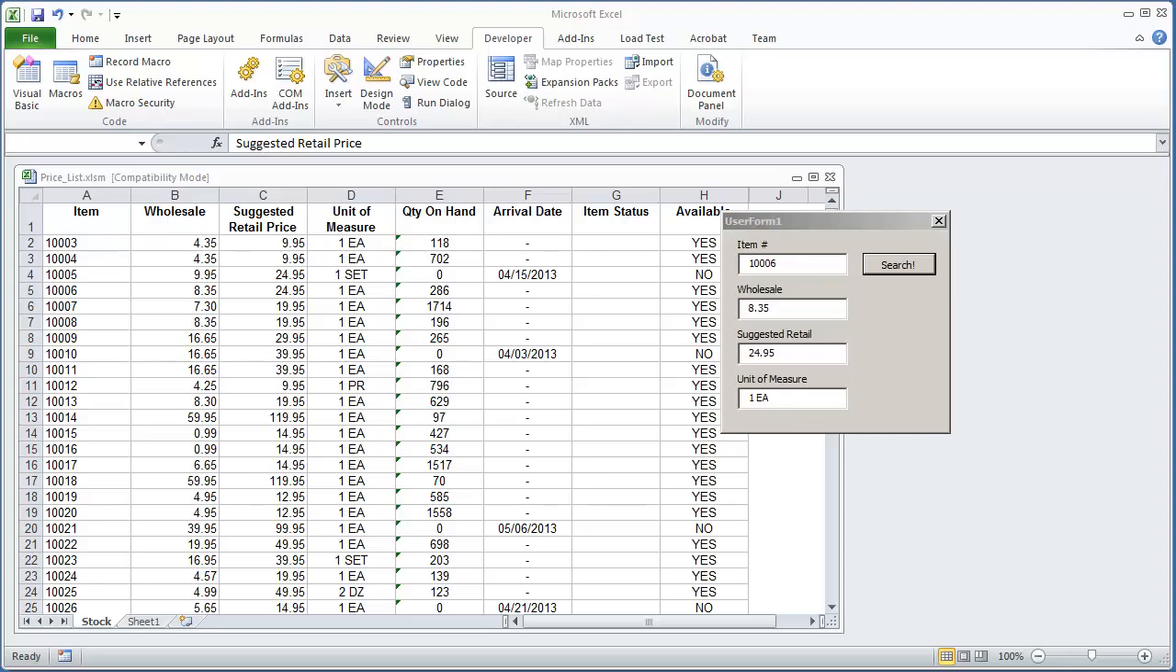Hello everybody. In the previous video I gave a demonstration on how a user form can search for an item number and then display the data from the worksheet when that item is found. Now in this video I'm going to do something a little bit different. I'm going to show how you can edit data from a user form.